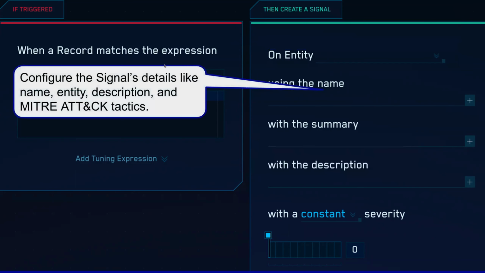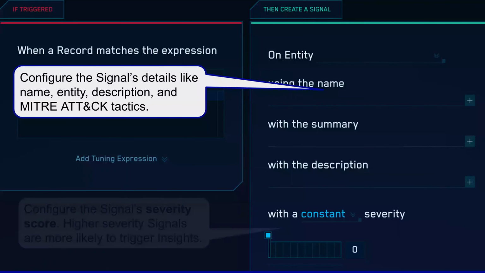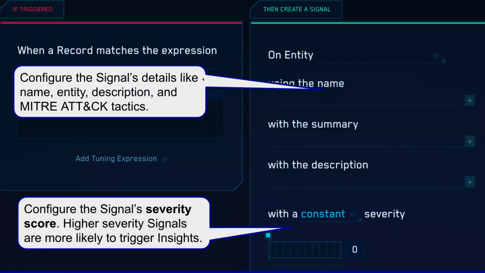Now, once you've set the conditions of the rule to fire, you can configure the signal that will be created. This can include details like the name, the entity, the description, as well as the MITRE ATT&CK tactics and techniques you're looking for with your rule. And then finally, you're going to configure the rule severity score. This is going to be on a scale of 0 to 10, with 10 being the most severe. You can choose a severity of 0 if you want to monitor something, but not necessarily create insights. Higher severity scores are more likely to trigger insights.